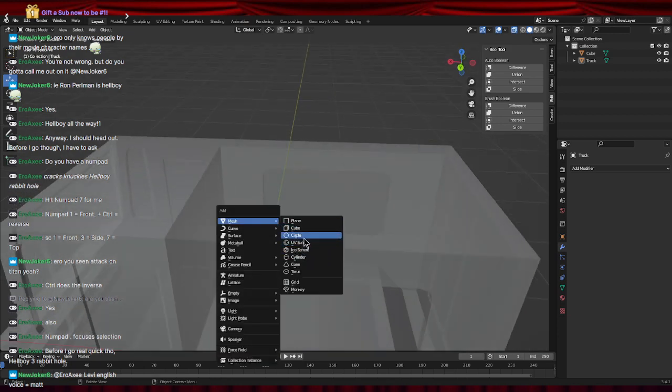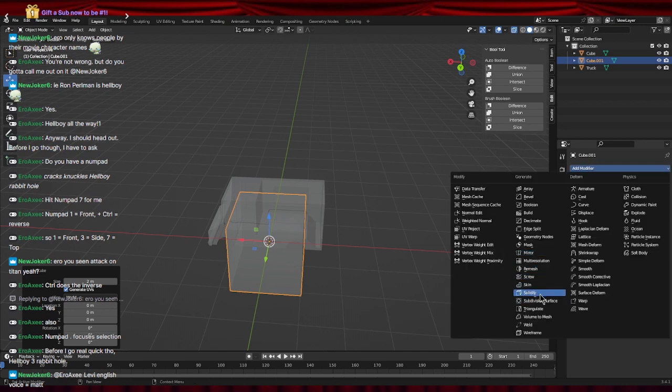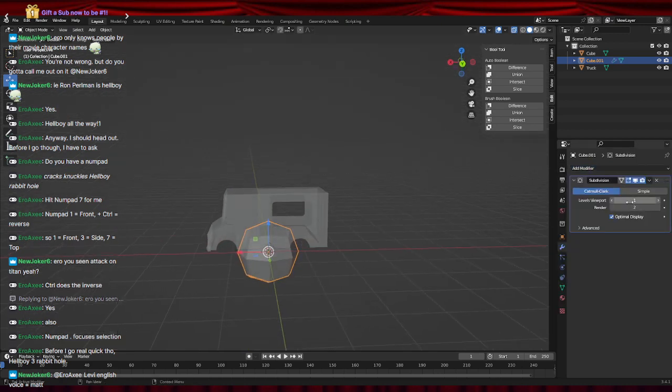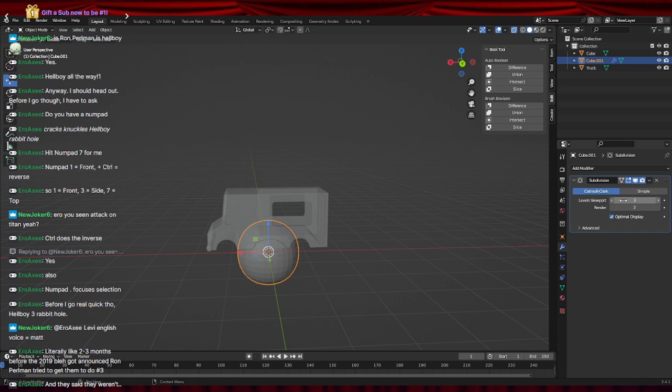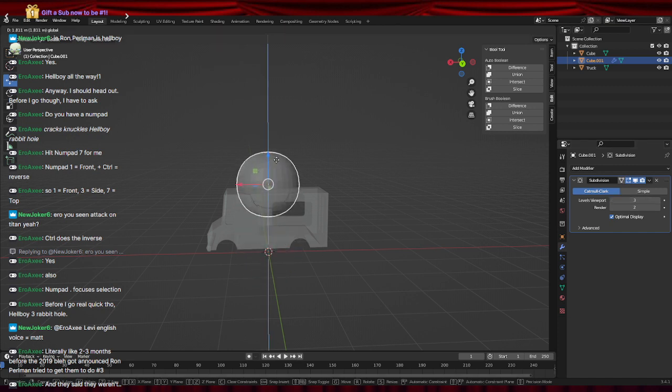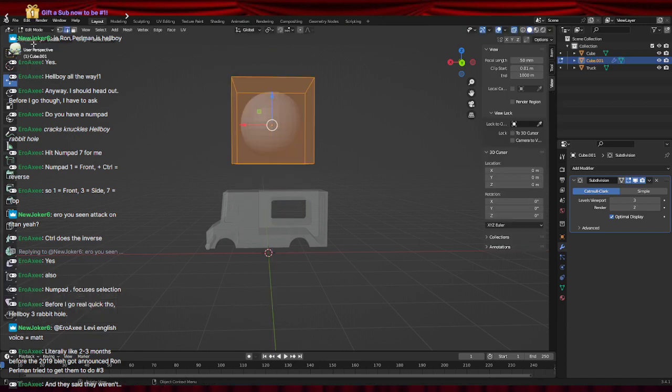We're gonna do a cube, hit it with a subdivision surface modifier. Change the viewpoint. That is way too high. 3 probably will do it. Yeah, 3 will do it. And then we're gonna cut this in half. Just going into edit mode.